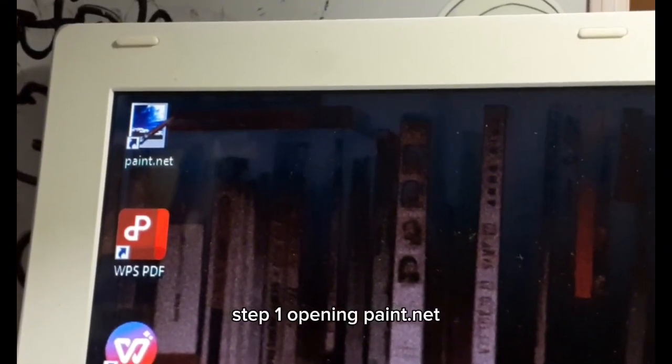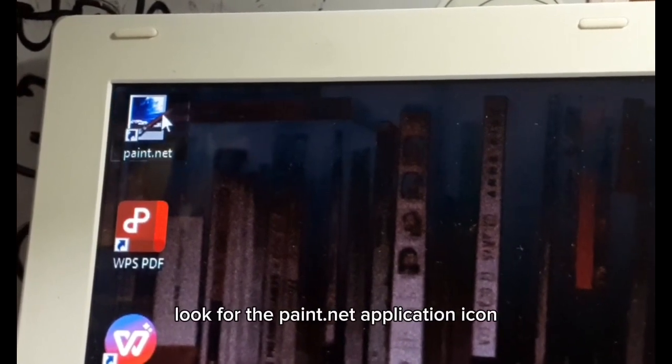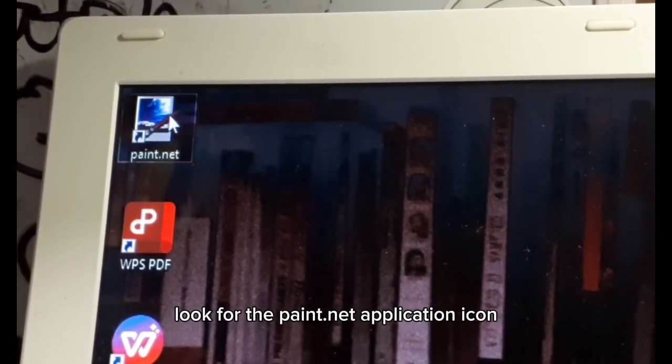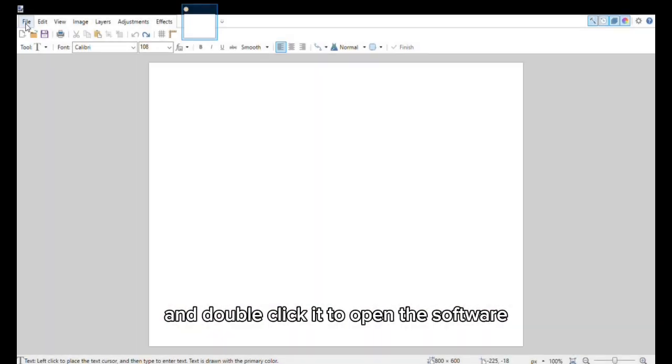Welcome to Paint.net. Step 1. Opening Paint.net. Look for the Paint.net application icon and double-click it to open the software.